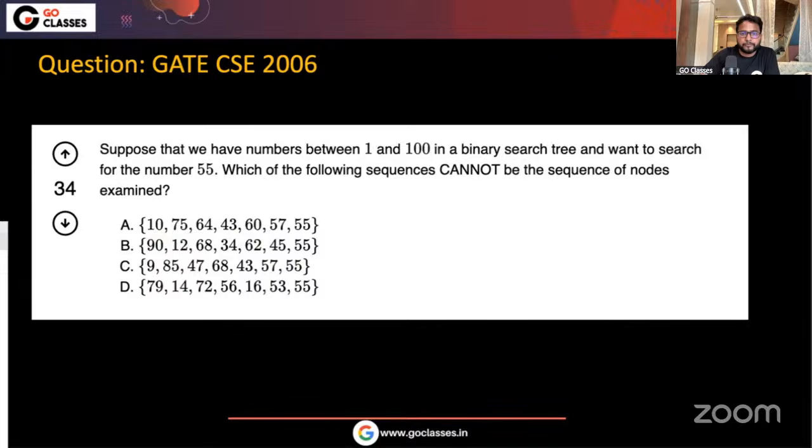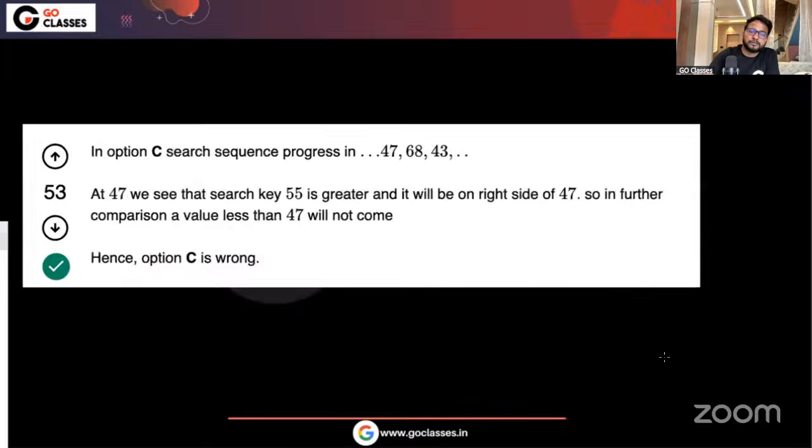So A is possible. Similarly, this 90, 68, 62: this is decreasing, this is increasing. Yes, this is also possible. But here, this is not increasing. So C is not possible, right? After seeing 47, you will go to the right of it, so every number here should be greater than 47. So this is not possible. That's why C is the answer.